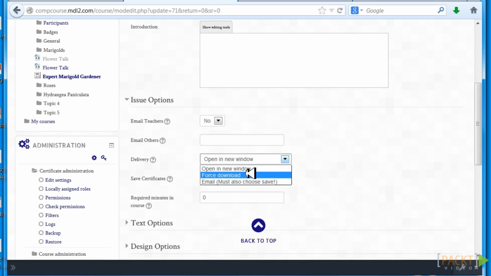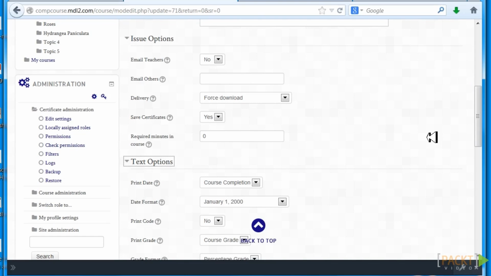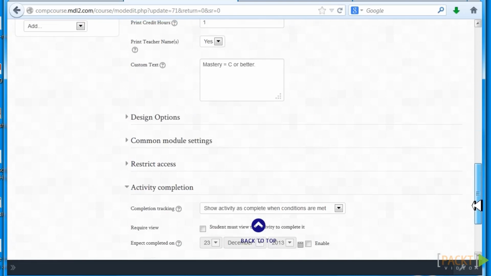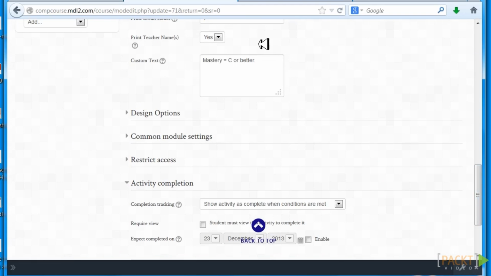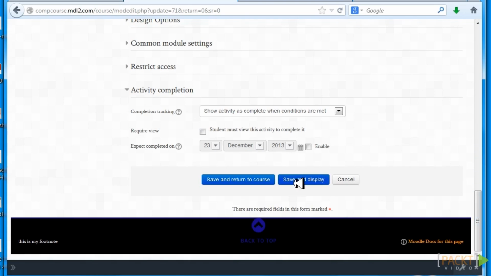Or if we want to make sure that they get it automatically, force download. Save the certificate, and then for any text options that we want to add, we can notice to put course completion when it's printed. In the mastery, put a C or better, and with different outcomes, percentage, course grade. We do want to put the course grade on there, and we save and return to course.